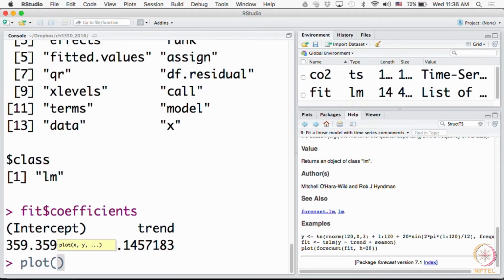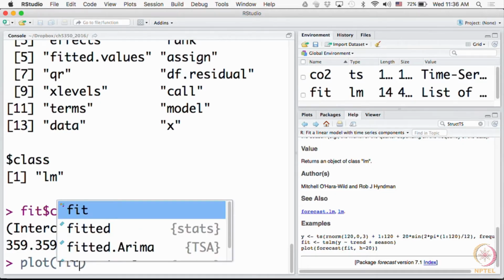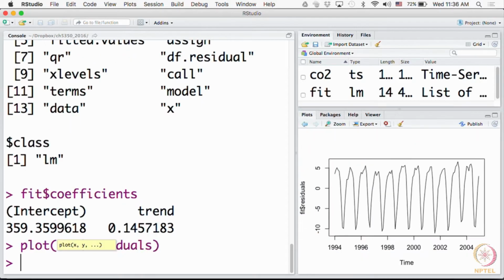There are other attributes as well, but we will not worry about that now. What do you think? Have you managed to get rid of the trend? But then what else do you see now? As expected, you see a periodic component.